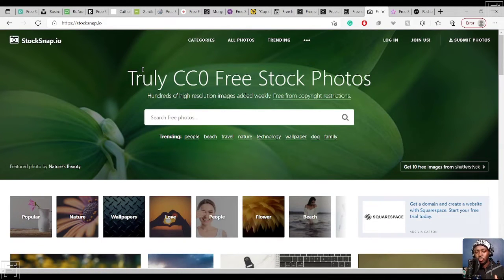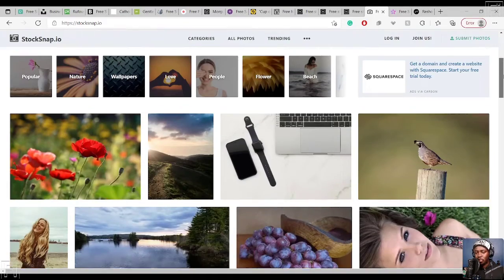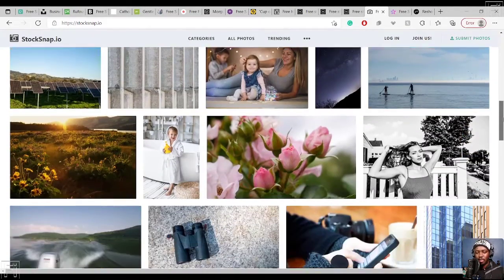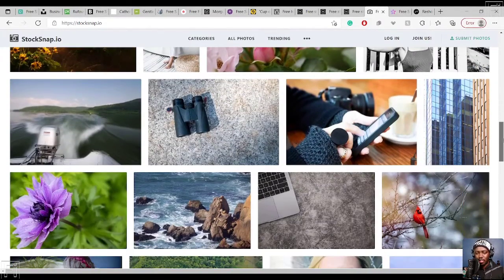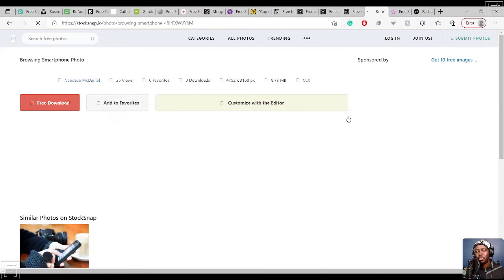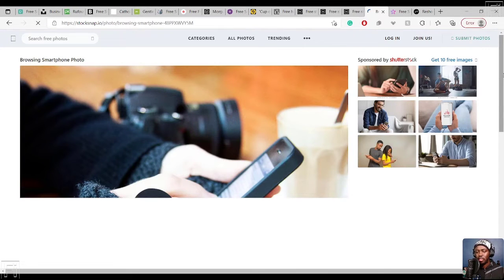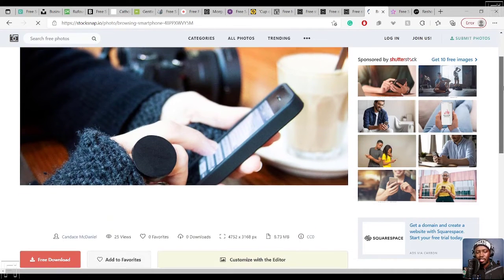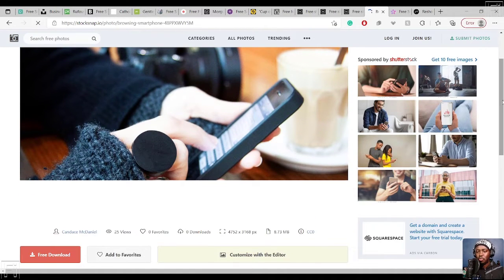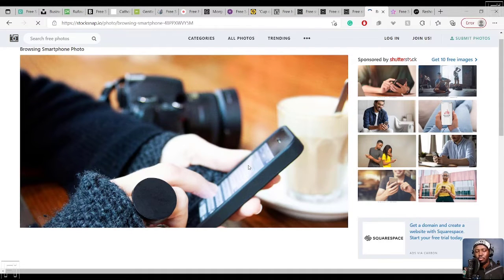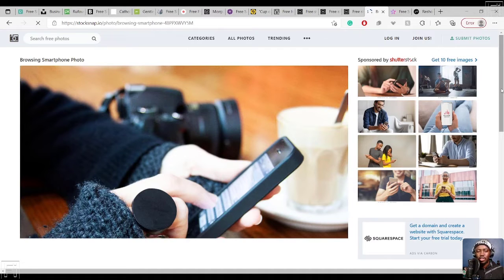Stockvault.io, and here you truly get CC0 free stock photos. They're free from copyright restrictions. Now, a big vault as well here. So let's say we're looking for what? Let's say we're looking for a photo like this, browsing smartphone. So let's say you are talking about how people are maybe into browsing a lot and all that. So this looks like a good candidate for that. So to show a photo comes in of somebody browsing on their phone, to illustrate how people are spending so much time on their phones, etc.